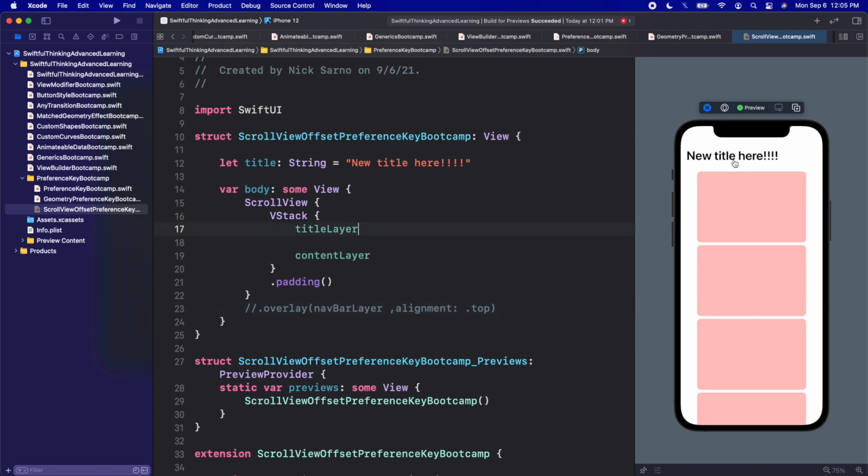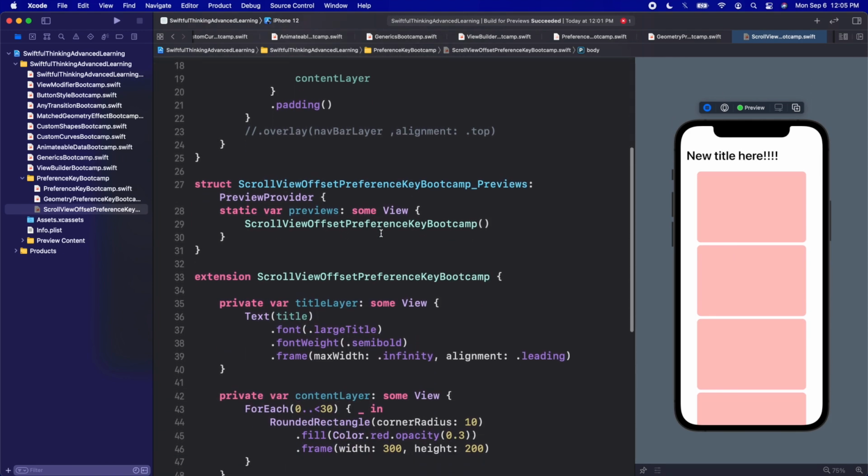So what we really want on this view is to know where this new title here is in relation to the entire screen. So is it right here, or is it being pushed off of the screen? And if it's off the screen, we're going to do some animations. So we're going to start by creating our preference key.